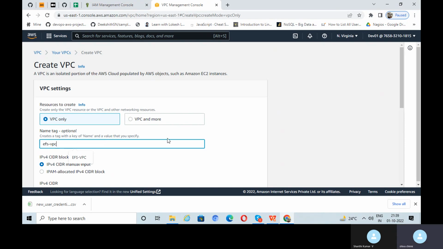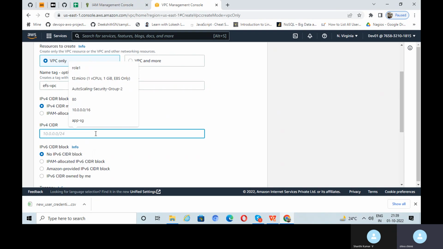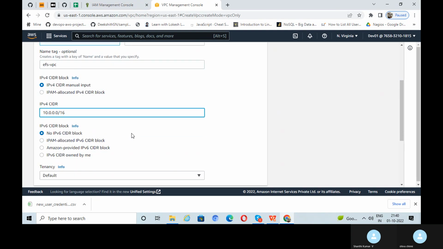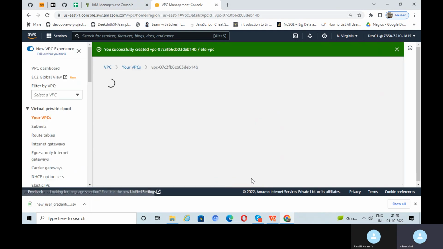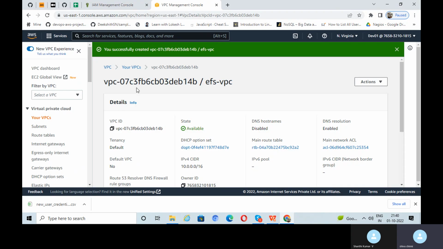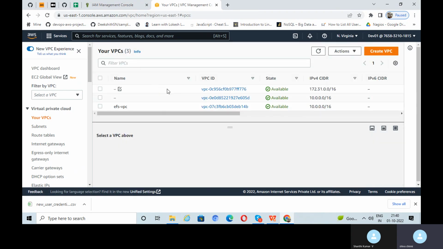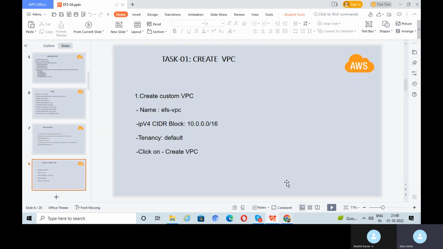EFS VPC name. So give an IPv4 CIDR here. So I'll go with .0. I'll go with the default only option. So create VPC. Go to your VPCs. So yeah, we have created a VPC. It is in available state. So with this, we have completed task one.